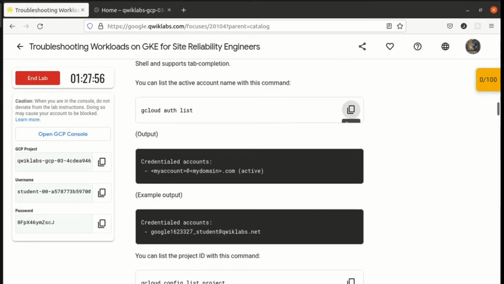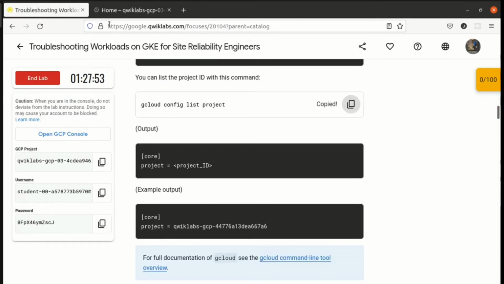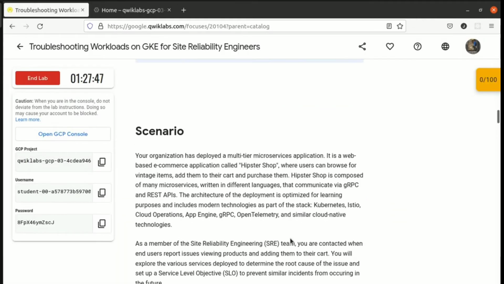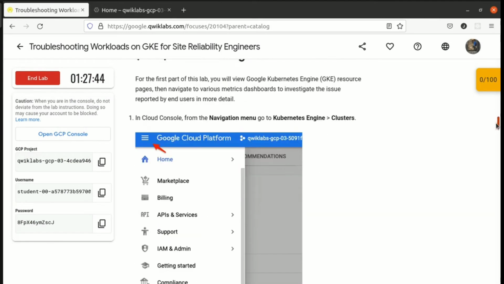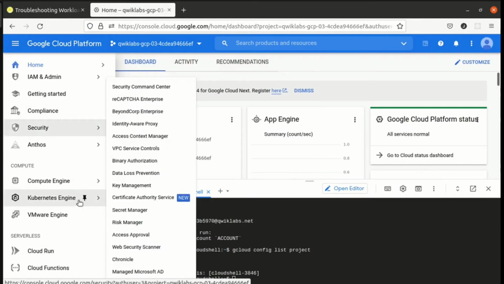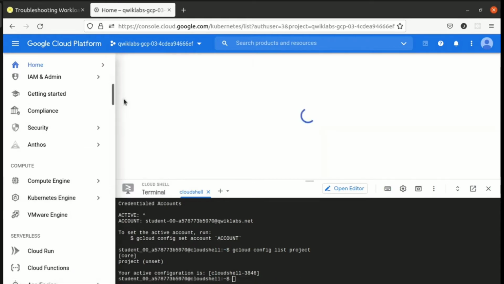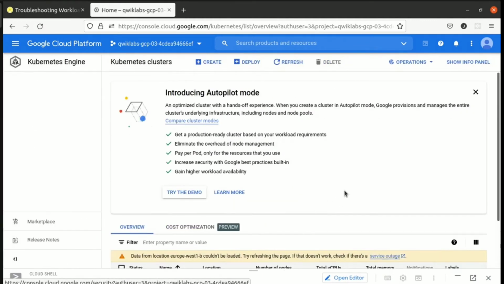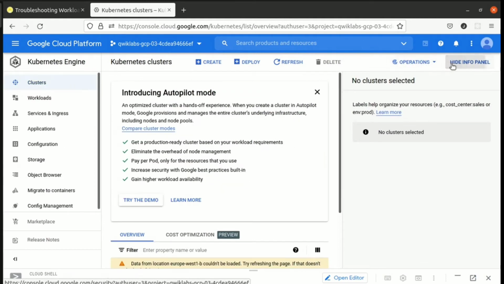It is authorized now, and the config is also done. Now let's get into our first task. We have to go to the navigation menu, Kubernetes Engine, and Clusters. Okay, we are over here in a cluster. Let's minimize this. So this cluster is starting. Okay, all of this is done here.